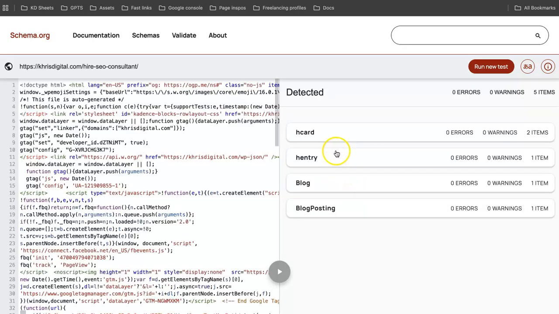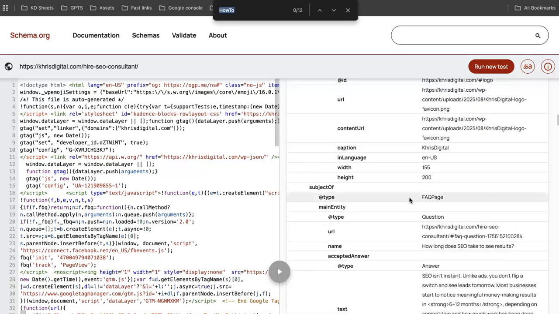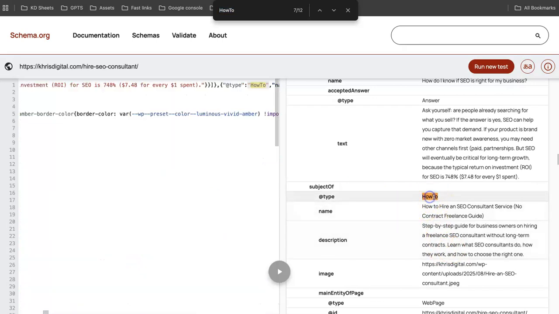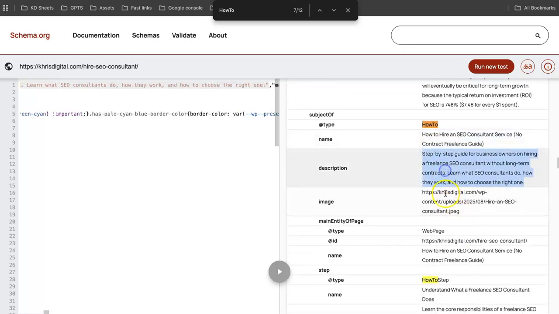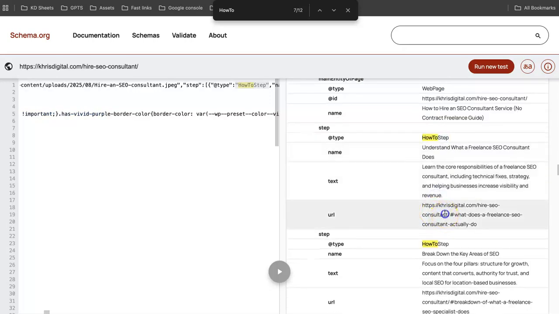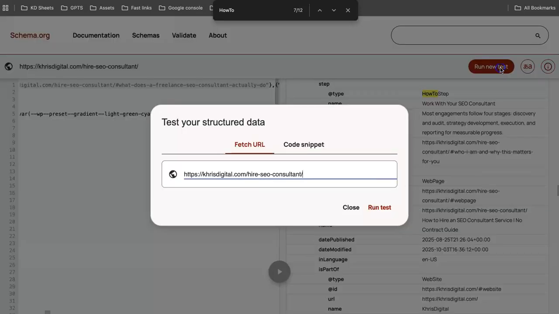Let's see what we have. So we've added the schema. Let's see if we see the how to schema somewhere here. As you can see, we have the how to schema, how to hire an SEO consultant. This is the description, this is the image, this is the how to step I added, and these are the URLs, the jump links. So yeah, that is it.